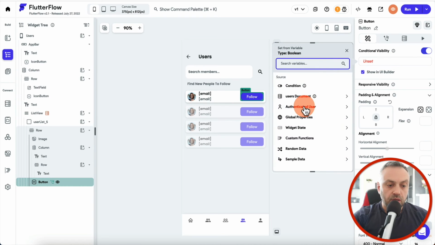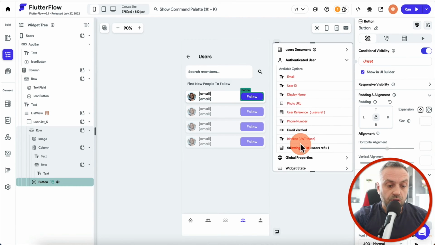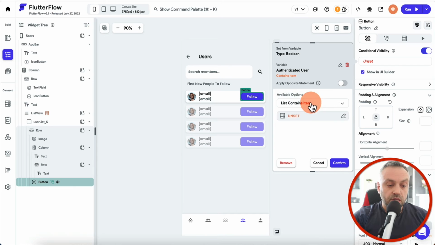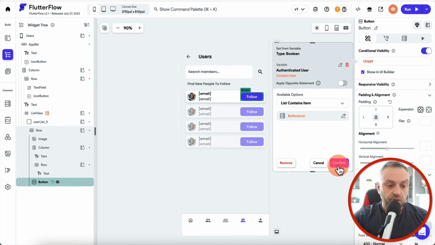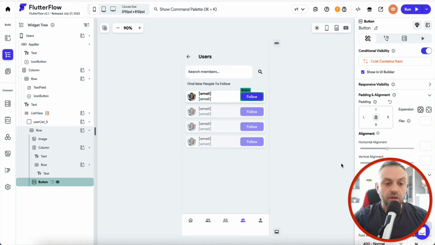Condition, comment here, user following, list contains item, this user, reference, opposite. Okay, we don't want to display if this matches. We don't want to display if it matches. Confirm. So now if we are following, and we're following pretty much all the other two users, we're not going to see this button. And so if I run this app again, we should not see that follow button next to the other two users because we are already following them.